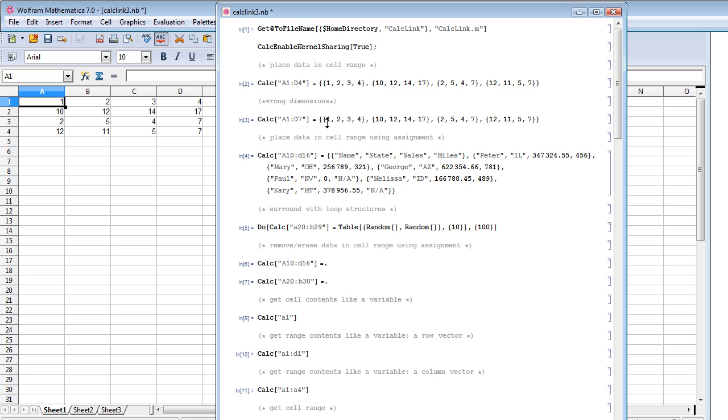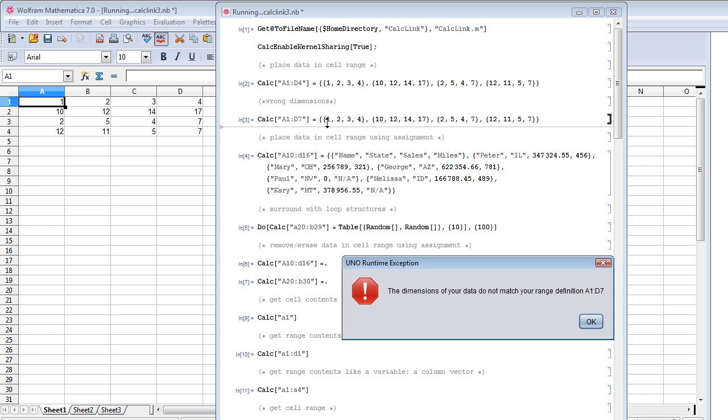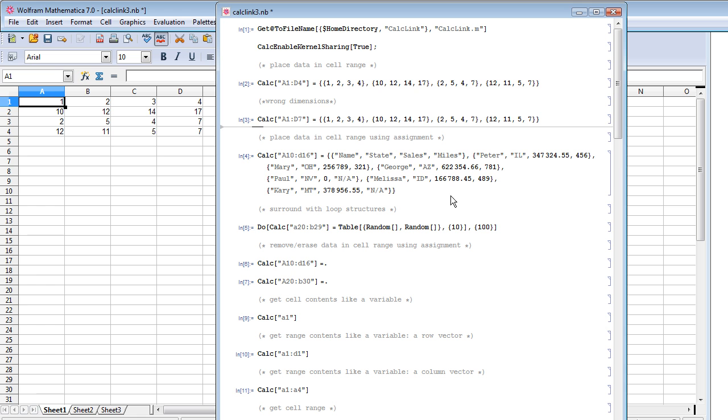If we use data of incompatible dimension, for example, a 4x4 matrix for the target cell range A1 through D7, CalcLink pops up a bubble that informs us that the dimensions of the data does not match the range definition we have provided. The data types that CalcLink provides are the ones that have a meaningful representation in a spreadsheet, and that is data of type integer, rational, or string.